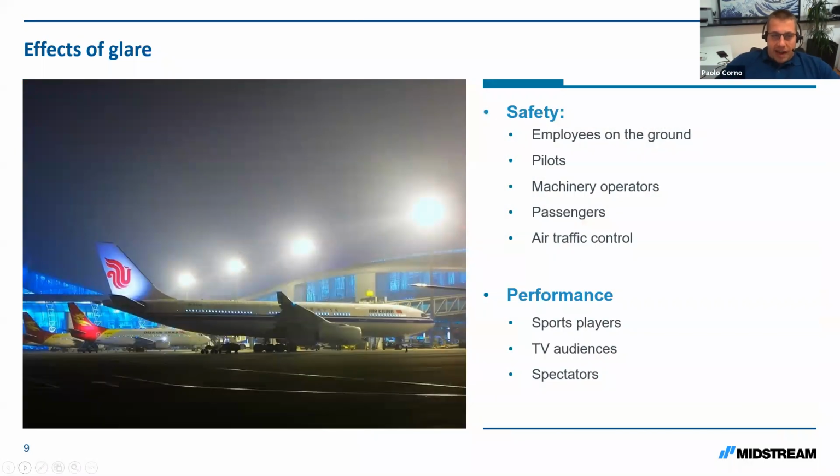What can glare actually mean in an infrastructure or a sports facility? How does glare affect things in real life? Because somebody might think, yeah, well, glare is just something that annoys me. But what happens is it has impacts both on safety and on performance.